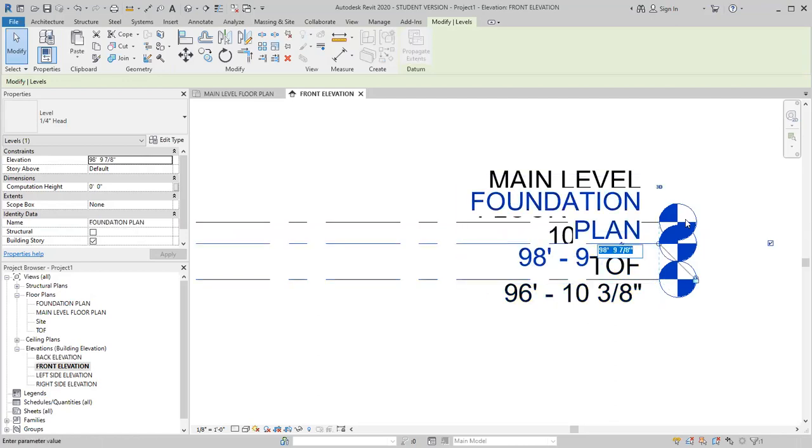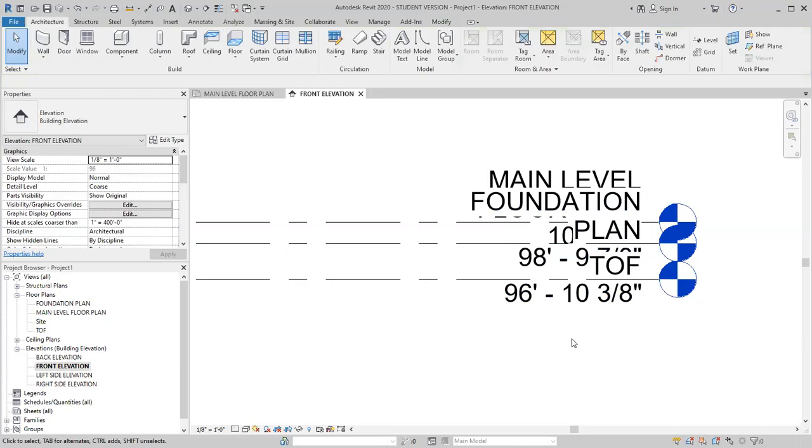When we look at our top of foundation, or we call it foundation plan because it turns out later on this name will become the view name when we add it to a sheet. The top of our foundation wall will be at 98 foot 9 and 7/8 of an inch. And then once again, our main level floor plan will be at elevation 100.